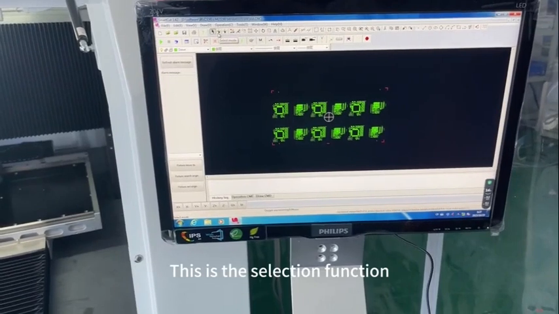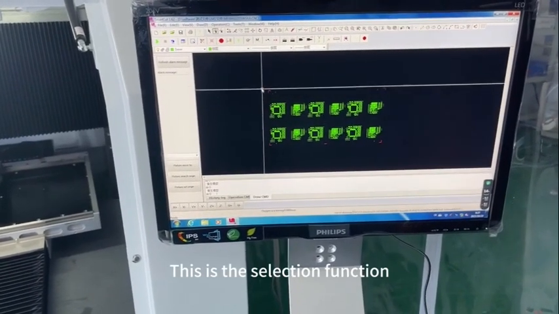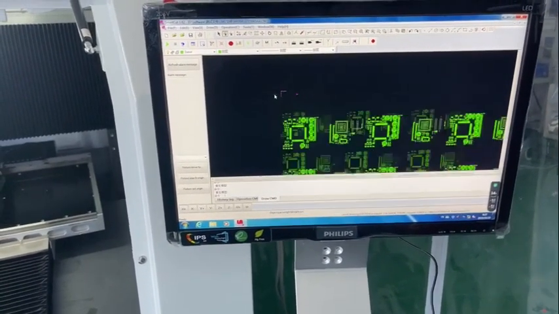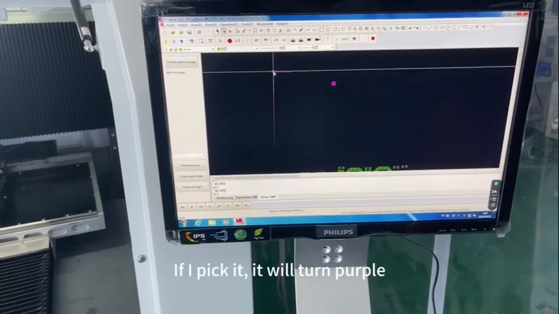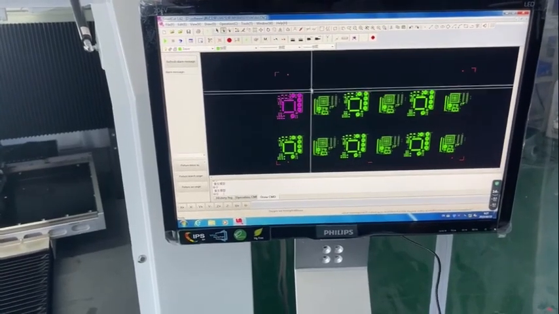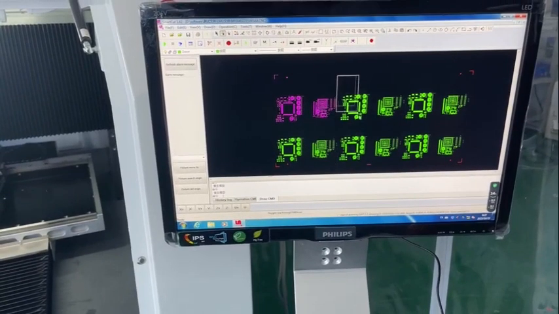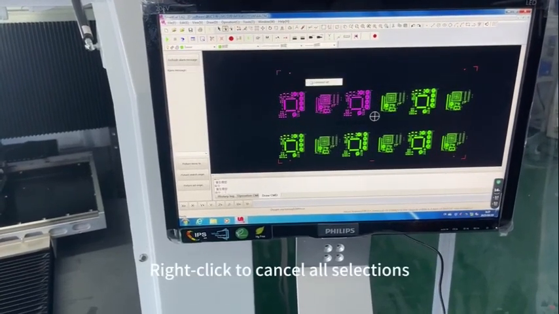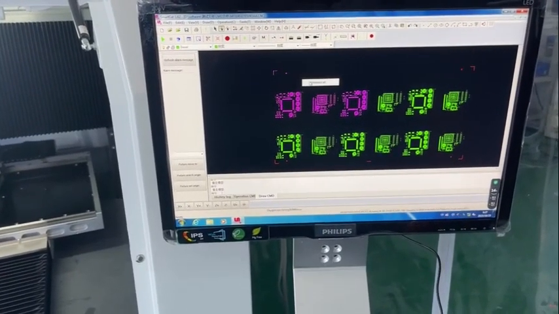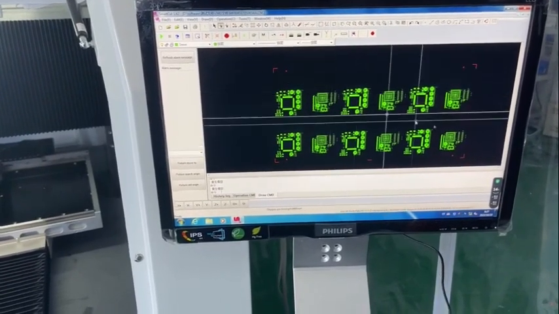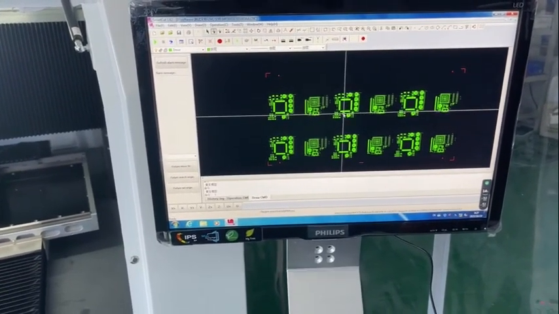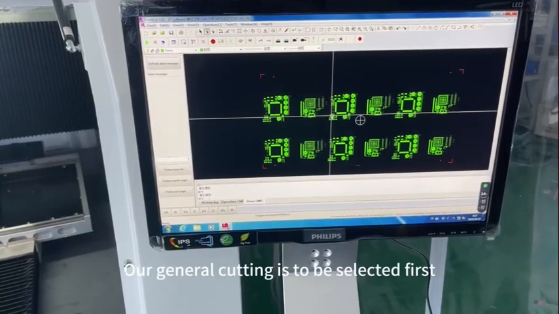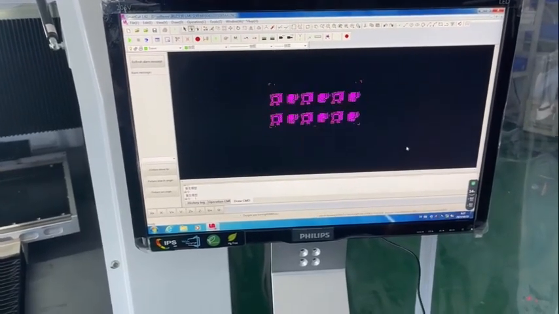This is the selection function. If I pick it, it will turn purple. Right-click to cancel all selections. This is not selected. All general cutting is to be selected first.